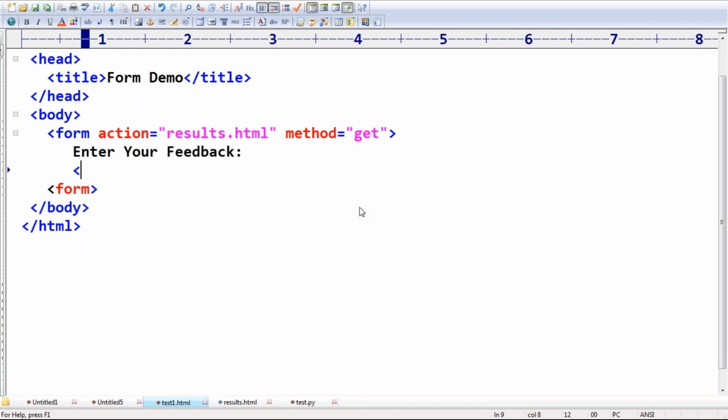Very simple. Input type is equal to text area. Then automatically a text area will come into the picture by default. Textarea is the tag we require to use. Don't say input type is equal to text and so on.